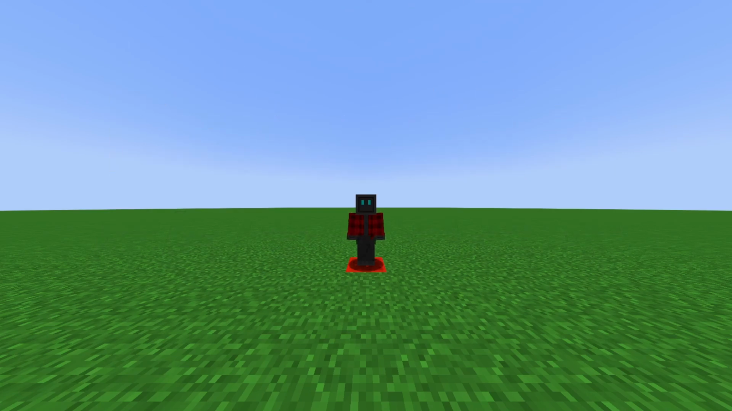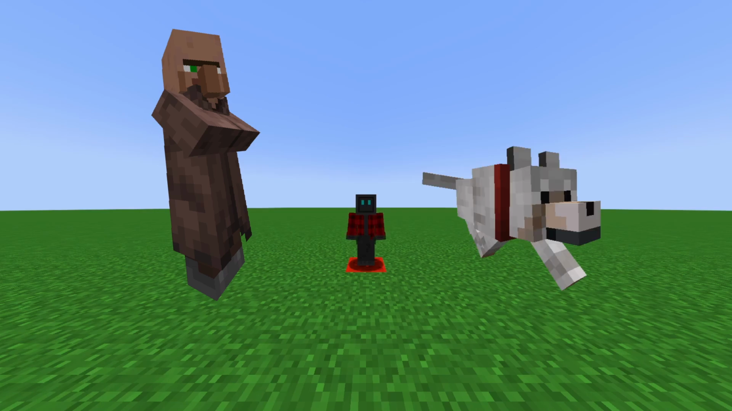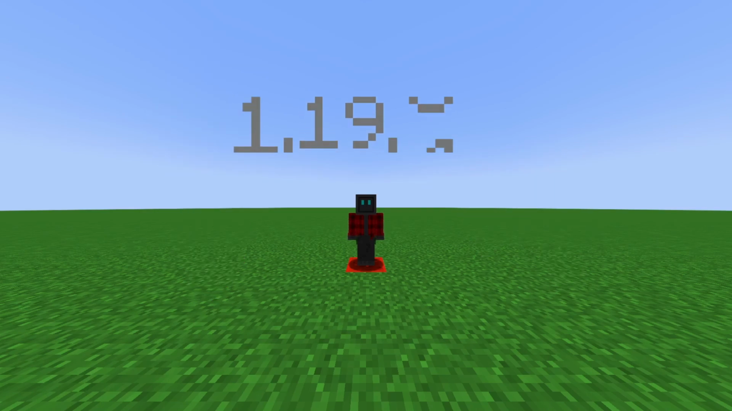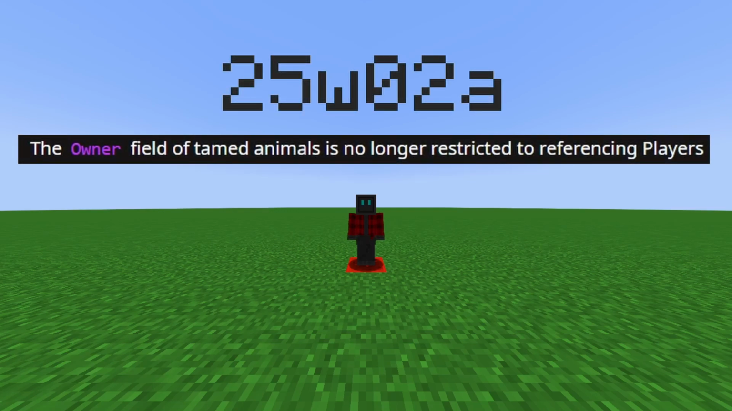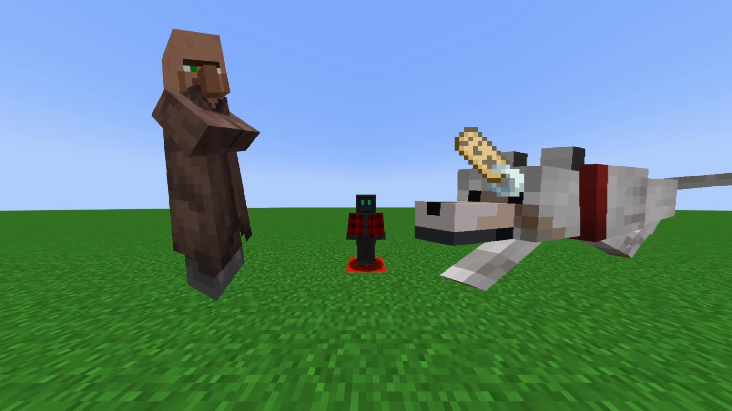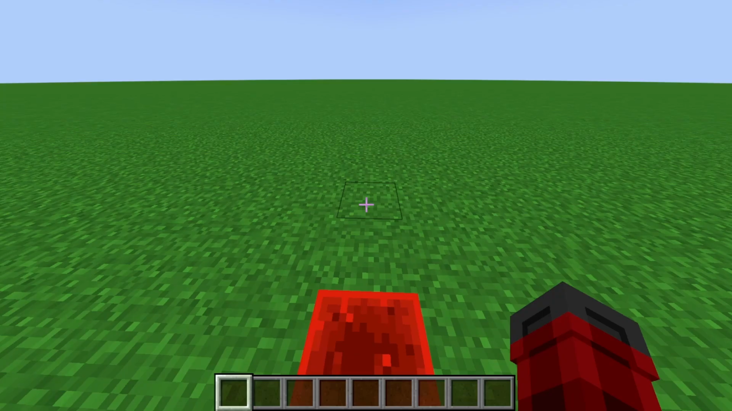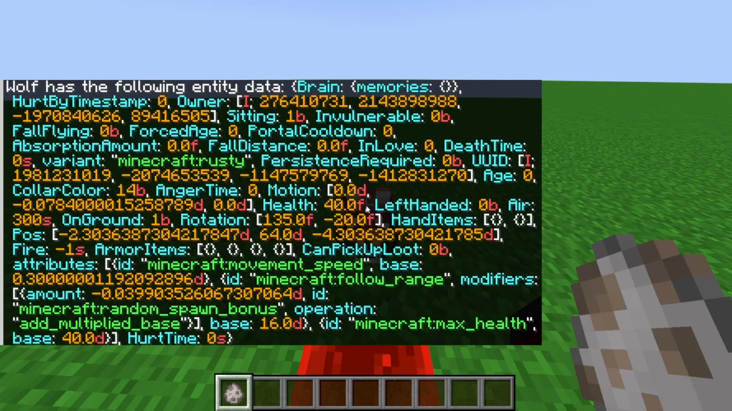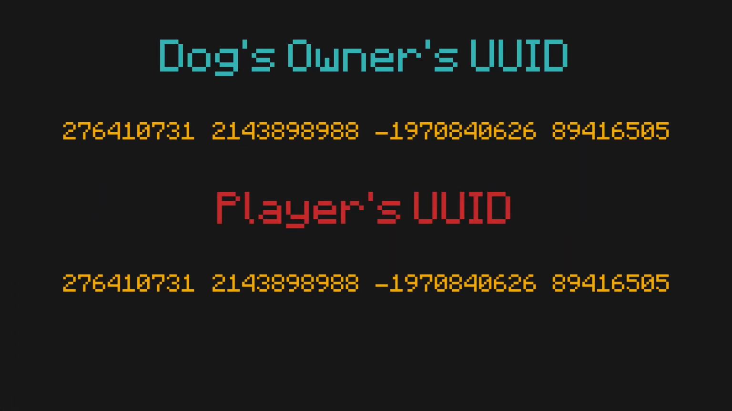In this episode I'm going to show you how you can spawn a villager or any mob for that matter with a pet dog. In previous versions this would have been impossible, but due to a change in version 25W02A it's now possible to link any mob to the owner tag of a dog, including villagers, sheep, zombies and even other dogs. So if we now spawn a dog and compare its owner tag to the UUID of the player, we'll see that they're exactly the same.